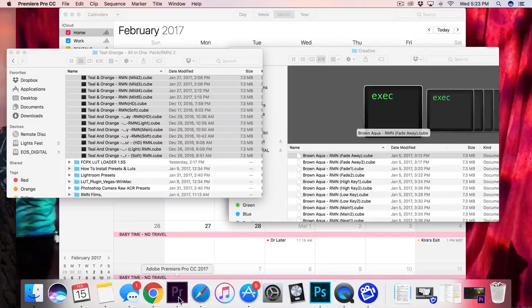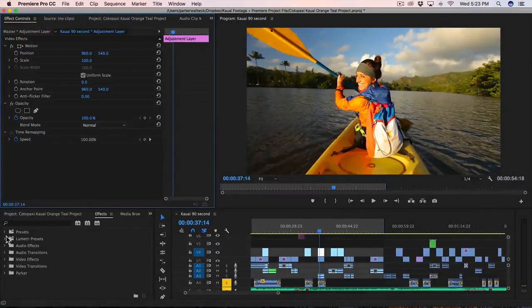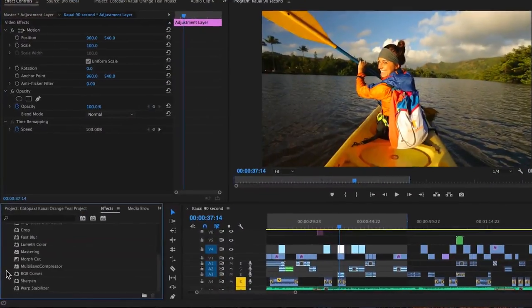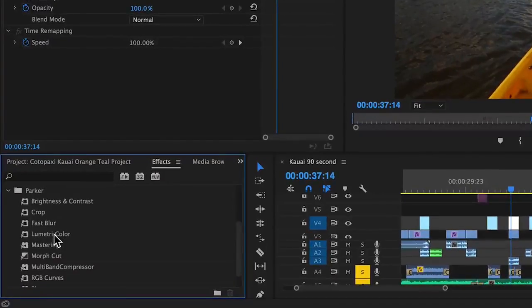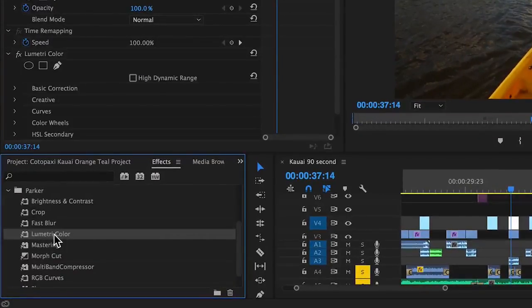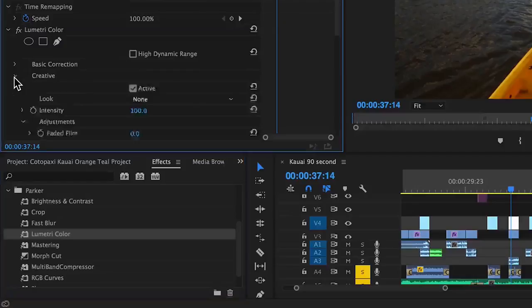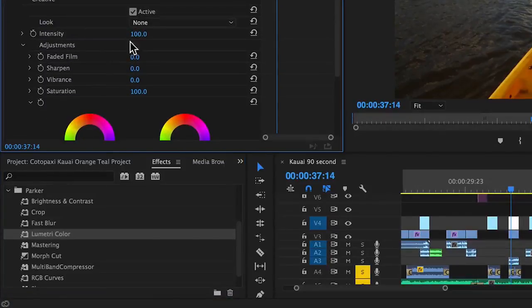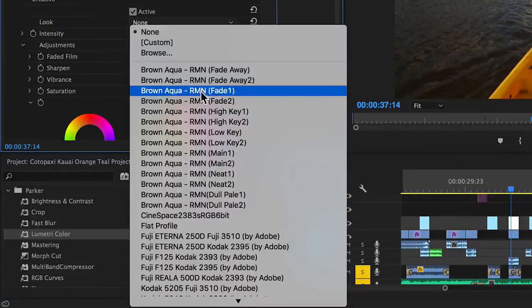But now that your LUTs have been loaded into Premiere, go ahead and open up Premiere, and the LUTs can be accessed by going to your Effects panel, adding the Lumetri effect to your clip, then go into the Creative tab and toggle down the Looks, where you'll see your options of LUTs to choose from.